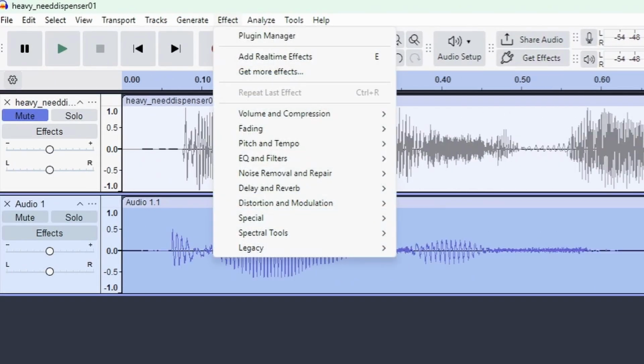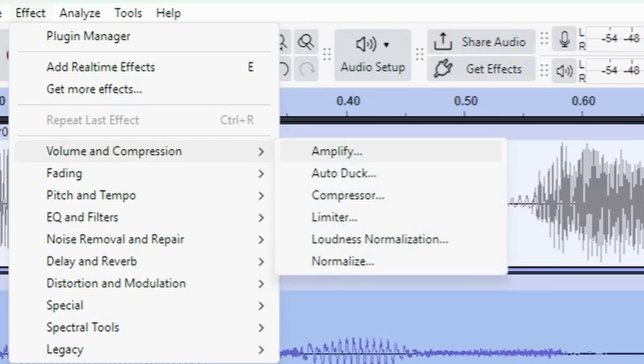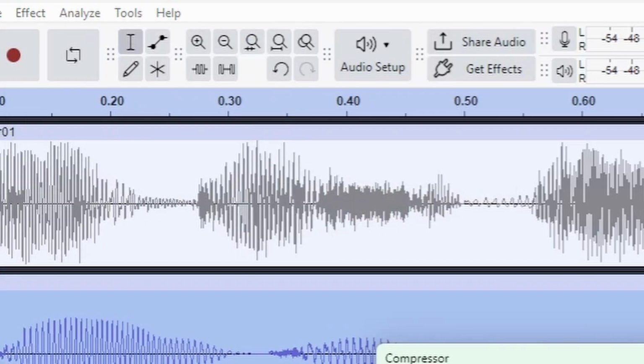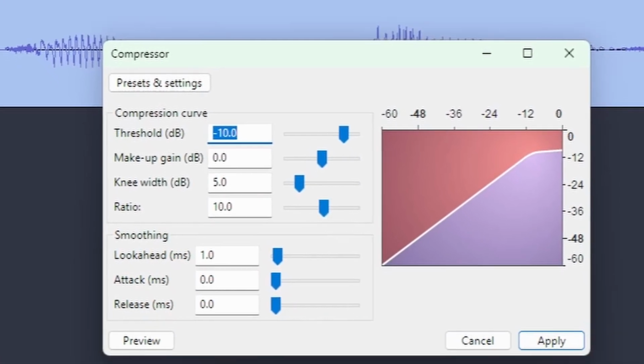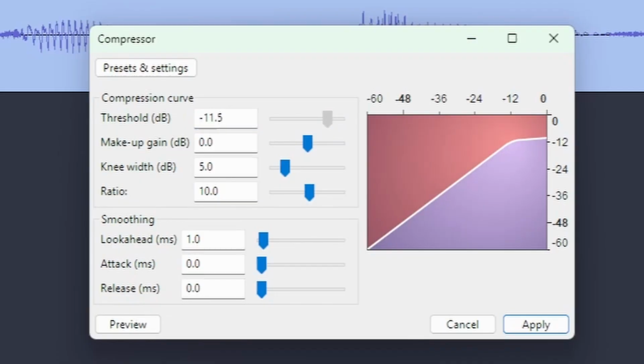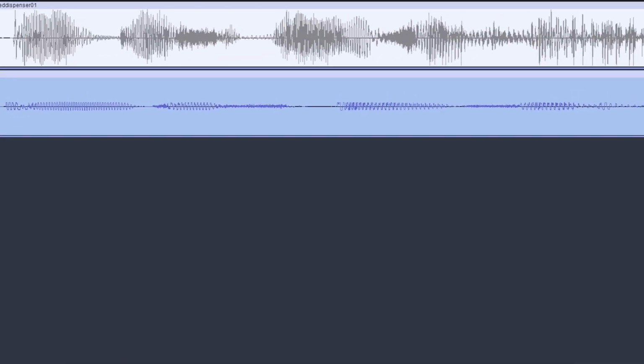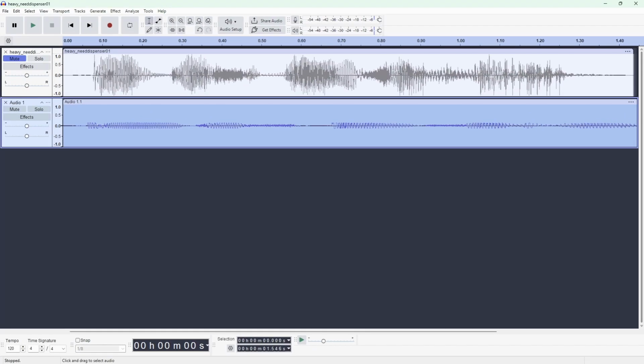Go to Effects, Volume and Compression. We're going to compress it. And I'm going to move it down to about 18, because that's right around where the lowest is. I'll hit Apply. That'll condense most of the audio to that volume.